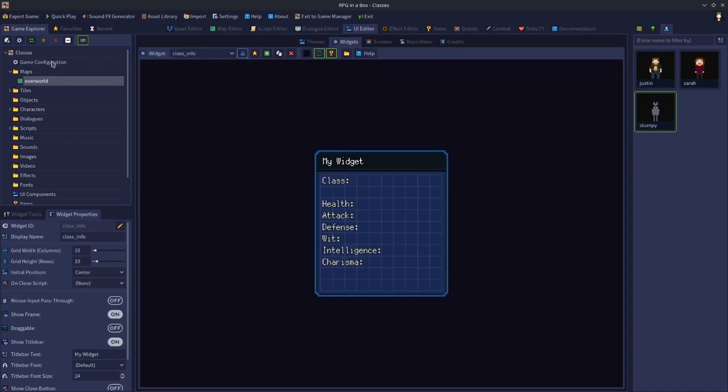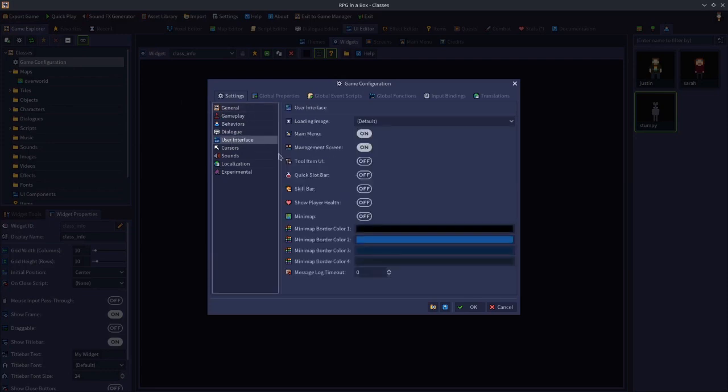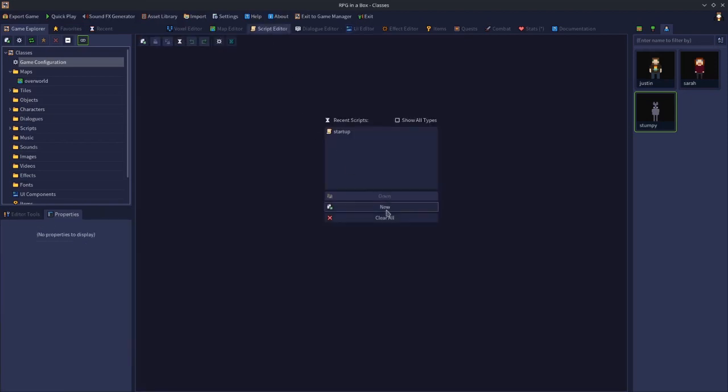We need to also go to our game configuration, go to our user interface section, and make sure the skill bar is on so that we can see whether we've got that skill or not. We're going to click OK. And then we're going to create a script. And this is the script that's going to bring everything together. Okay, so create a new script.